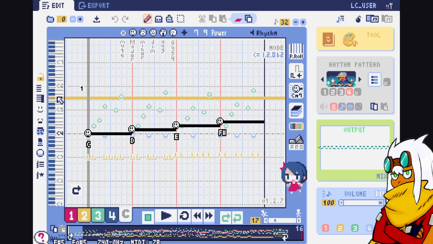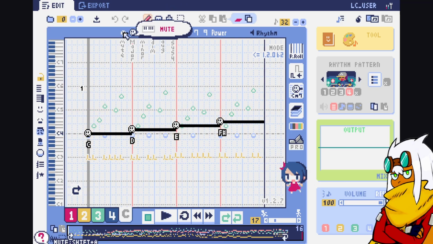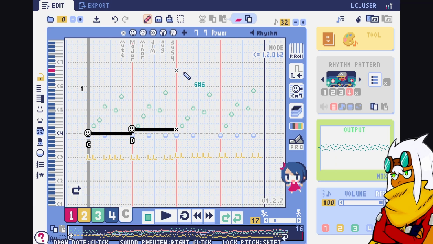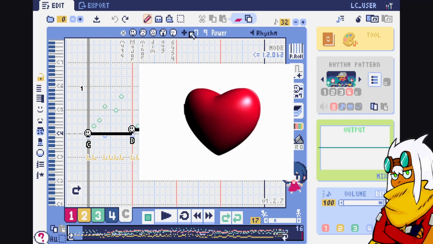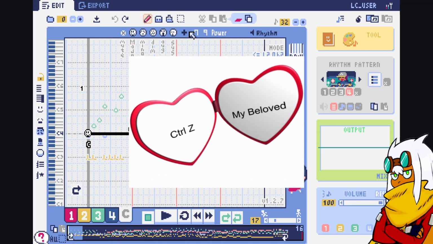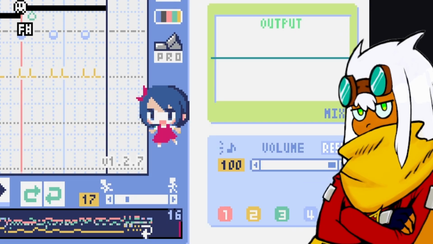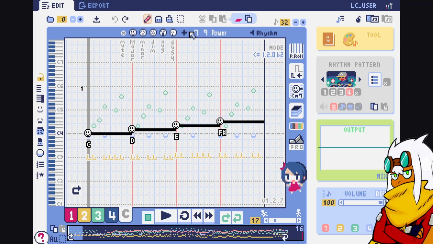You have a piano here. Mute. Major chord, minor chord. Okay, so it's a tool. Can you Control Z? You can. Thank God for Control Z in any program. Let me just be honest: if your program does not have Control Z, what are you doing? Make Control Z undo, please.